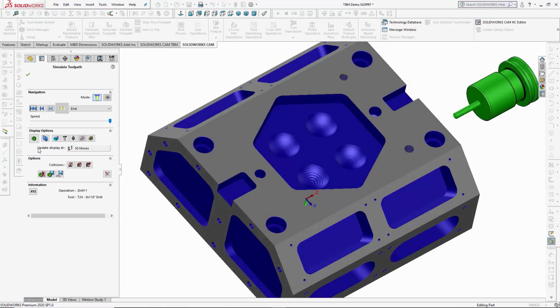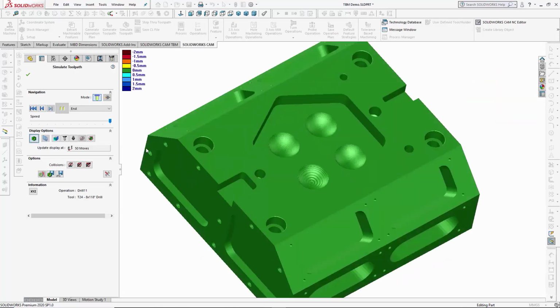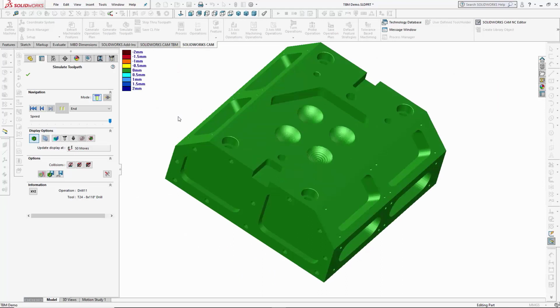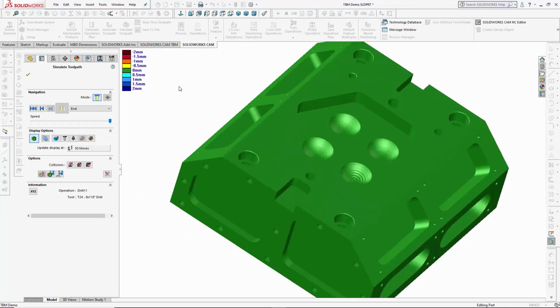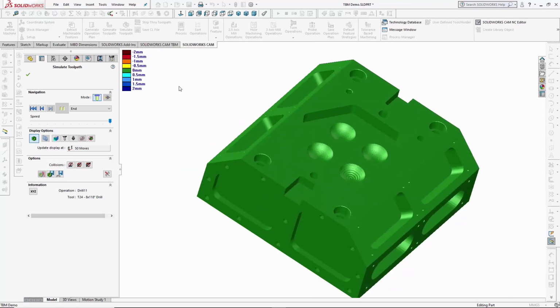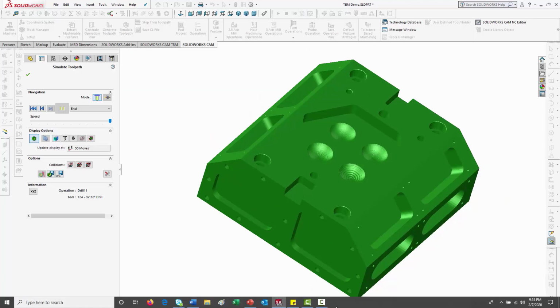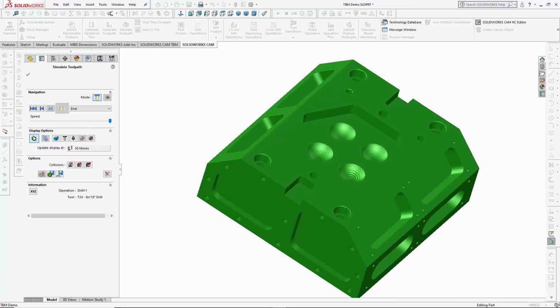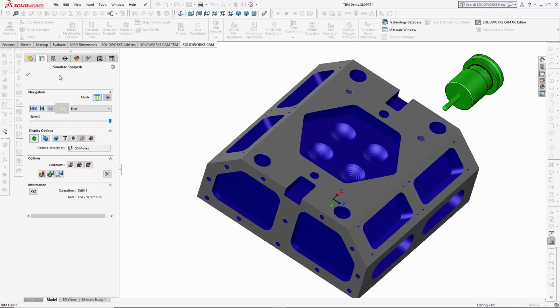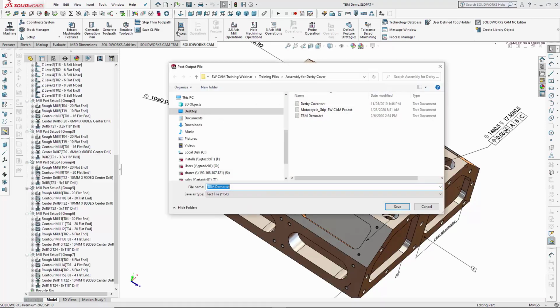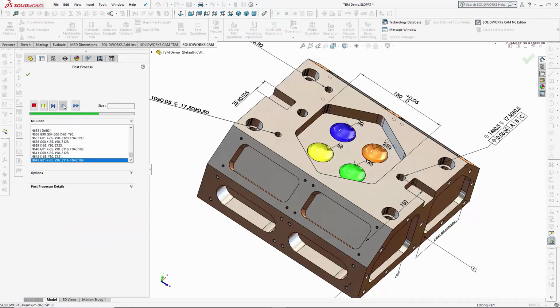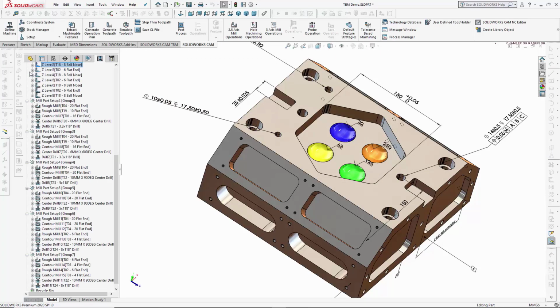And when the simulation is complete, we can use the compare feature to compare the machined model against the design model to see that everything is completely machined. Once we're happy with the machining process, we can generate the G-code for the CNC machine to machine the part. I hope you're beginning to understand how MBD data and tolerance-based machining can help you reduce programming time and improve the quality of your parts.